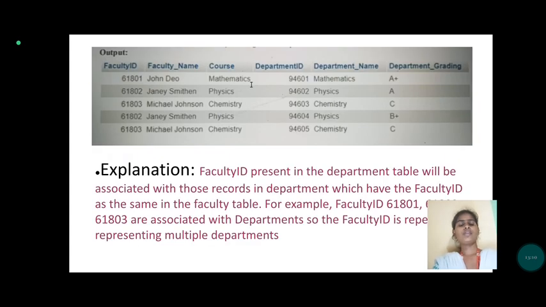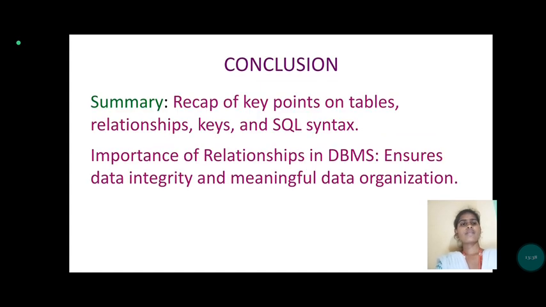The next output, the faculty ID represents the department table, which will be associated with those records in the department table which have the same faculty ID as in the faculty table. For example, the faculty ID 61801 and 61801 are associated with departments. So the faculty ID is representing multiple departments.